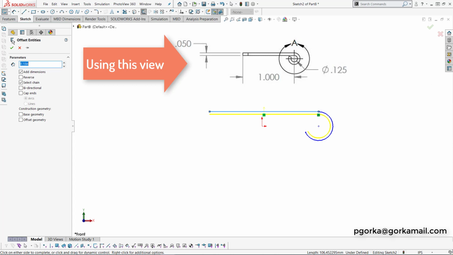If you look over here on the offset entity property box, there are a couple of options. So you have add dimensions, which probably should always be checked because you want to be able to go back and edit that offset if you have to.